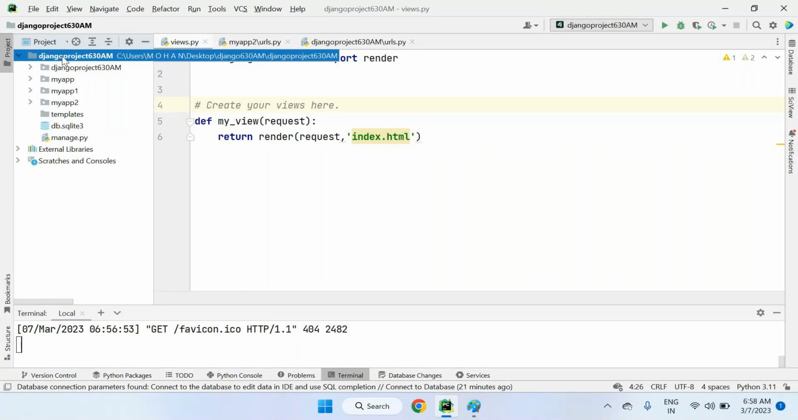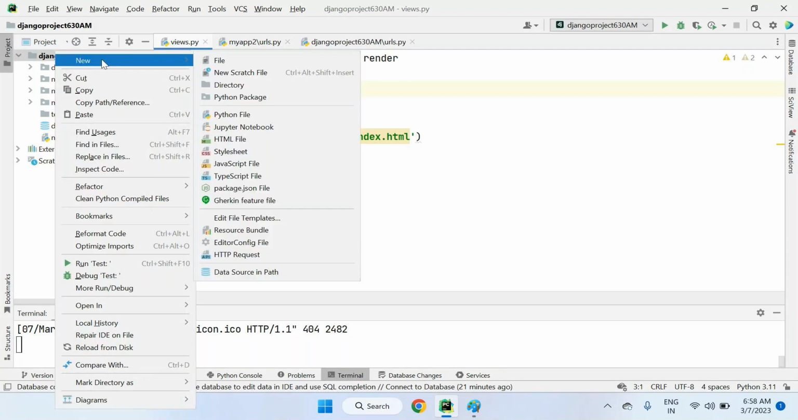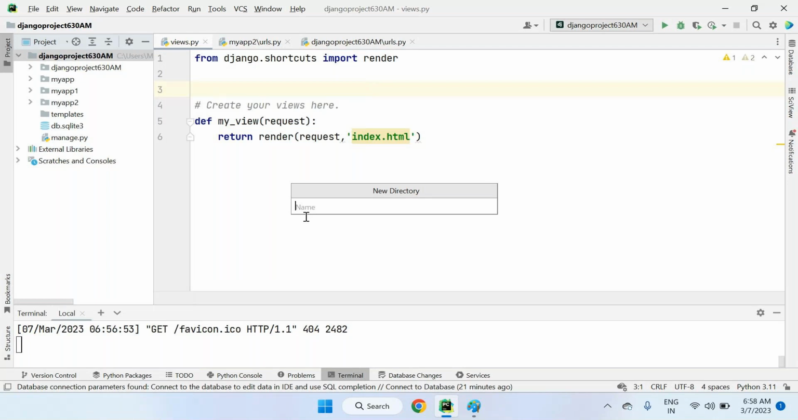When we don't find the templates folder by default, you have to add a templates folder under your project. How to add? Right click on the project, go to New Directory, and give the name templates. I have already given the name templates, and that's how we got this templates folder.